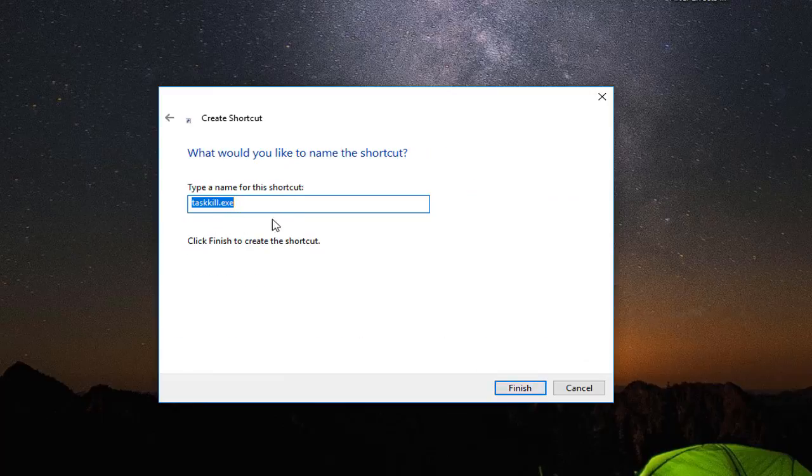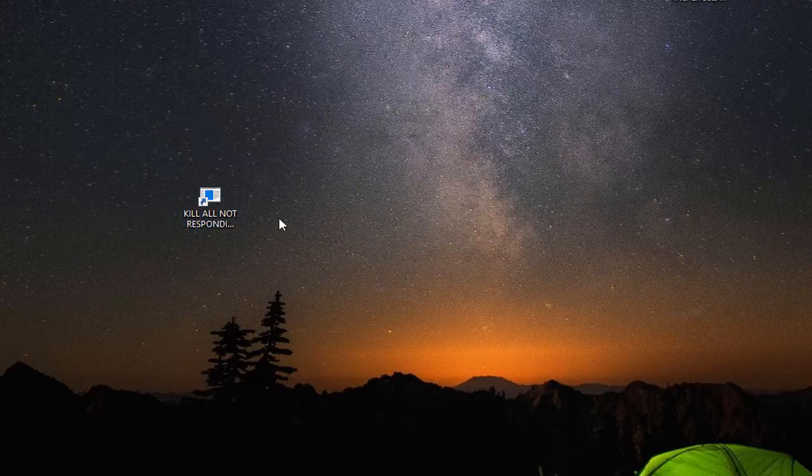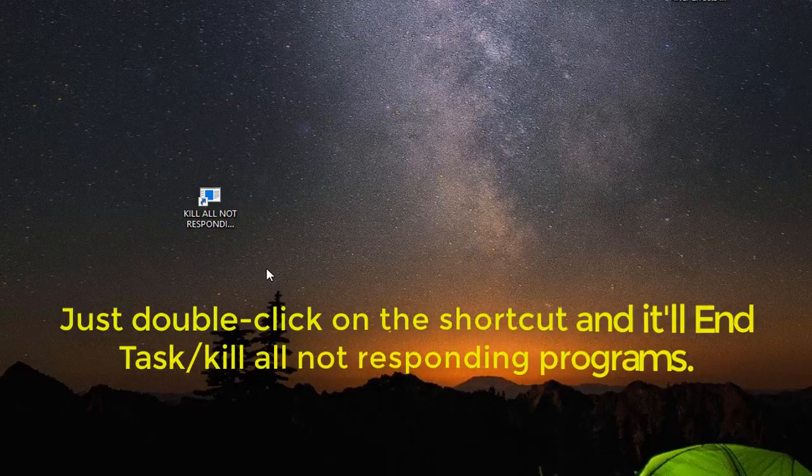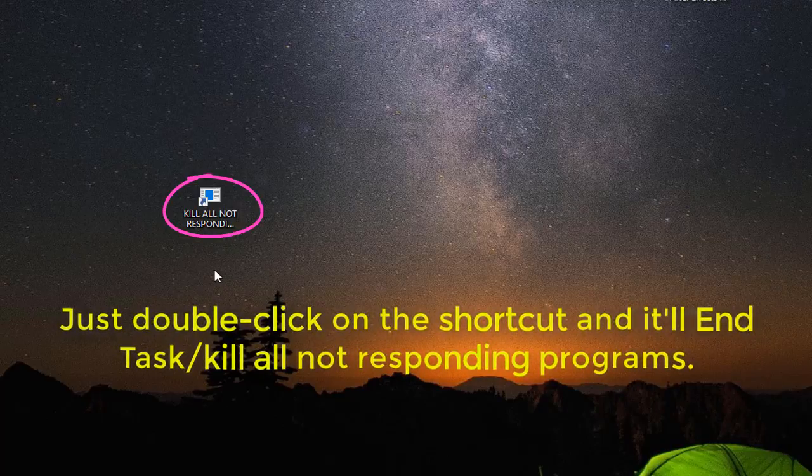And I can name my shortcut whatever I want. So I will just name it, for example, kill all not responding programs. Okay, and I will hit finish. So now as you can see here, whenever I get the message "this program is not responding," all I have to do is right click on this shortcut here and it will end the task of this program. So here I have created a shortcut, but I can also customize it.